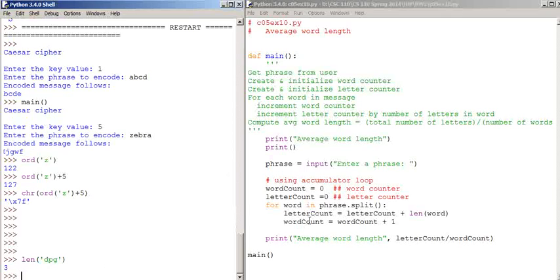And then the word count, I increment once every time I get a new word. And so as I go through the loop here, you can see that I'm updating letter count using len of word, and updating word count by incrementing by 1. And then as we say in our pseudocode, we print the average word length is the total number of letters divided by the word count.